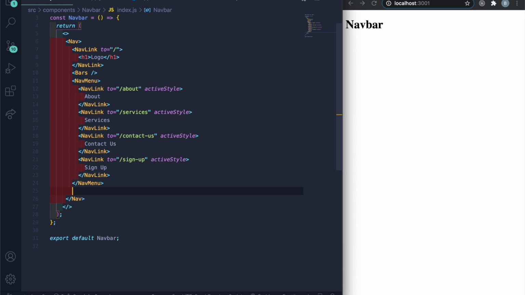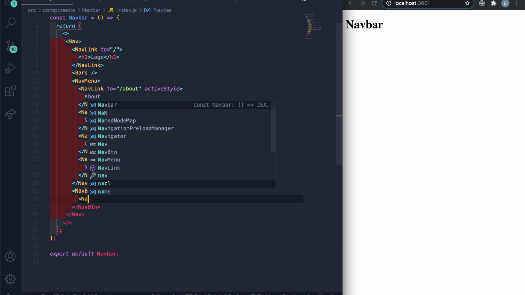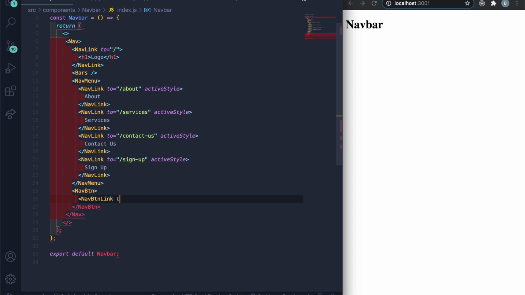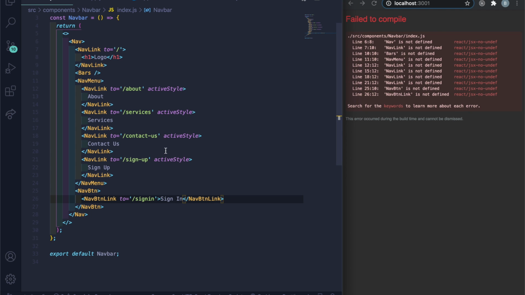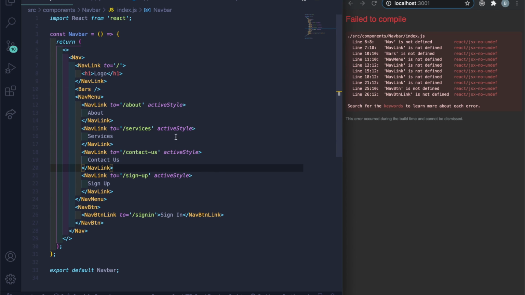But let's see, I have nav button. So this is just a div wrapping the button. And then let me call this one nav btn link, with "to" equal to /sign-in. And then simply say Sign In. So if I save this right now, we're going to get a bunch of errors, which I like because styled components actually shows us all this.